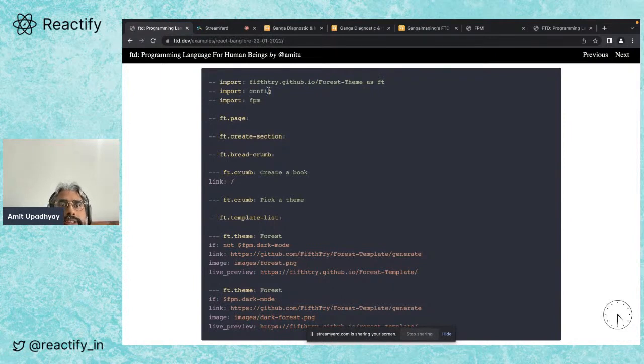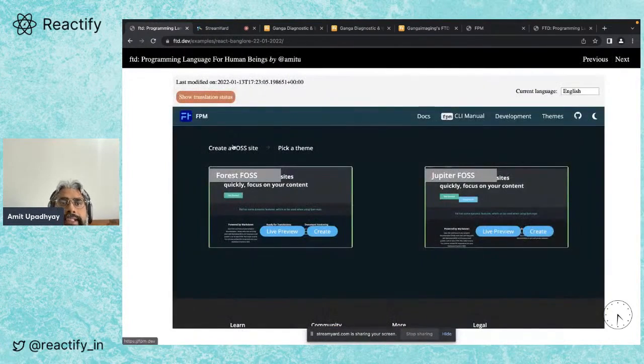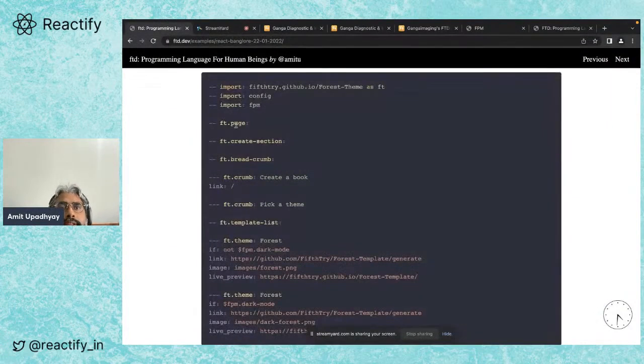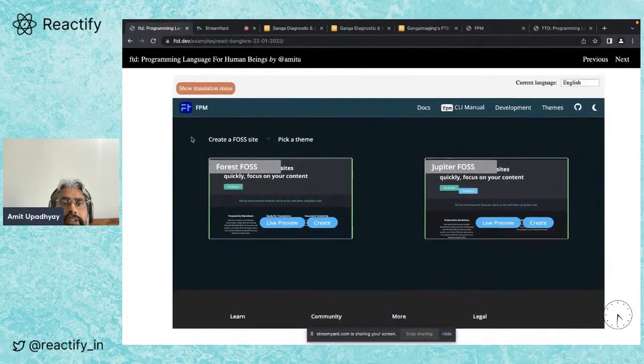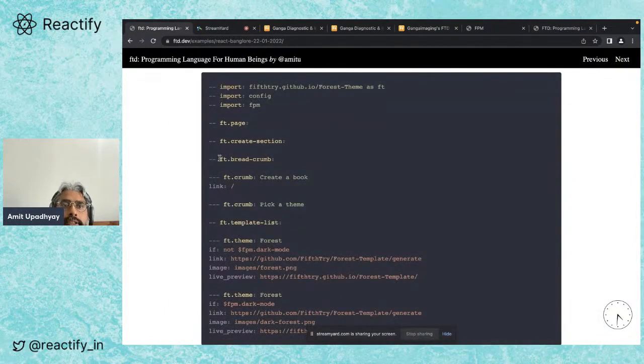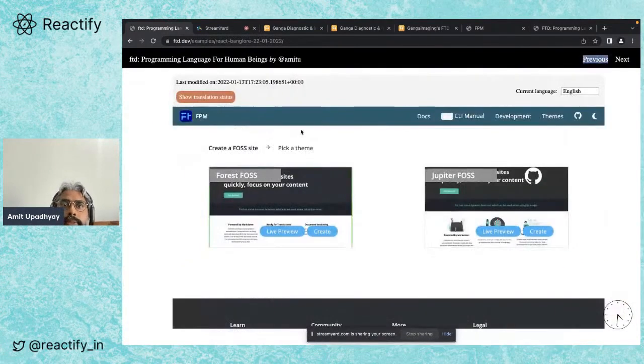There's some configuration which defines some common stuff. There's some other package that I need. This ft.page is a component which sets up this entire page, including the header, the footer, and so forth. Then create section. This section that you see, this white area, is here, right? Then we have this breadcrumb. As you can see in this page, this breadcrumb data is part of that.